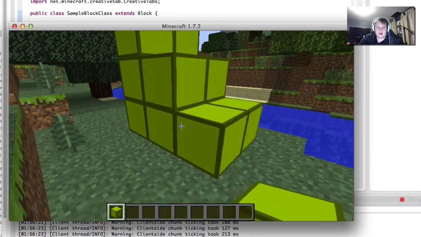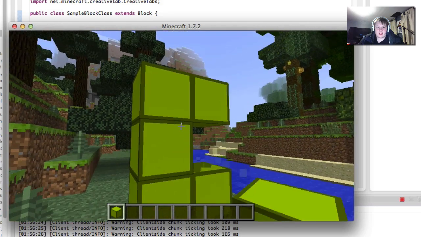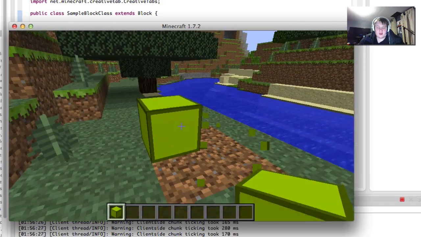So we've created our first block with the texture and things like that. It's great. It's fantastic, isn't it? Oh, it looks absolutely fantastic.